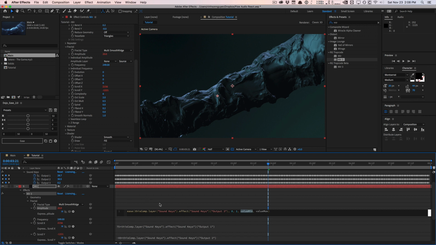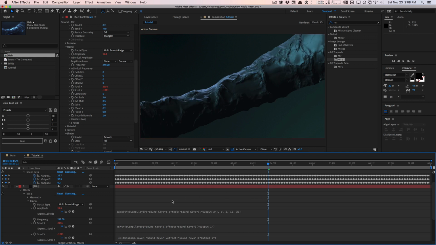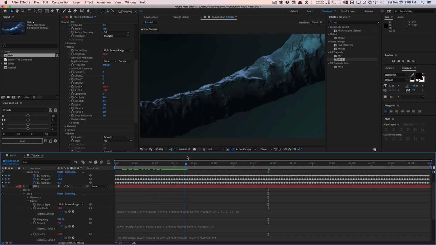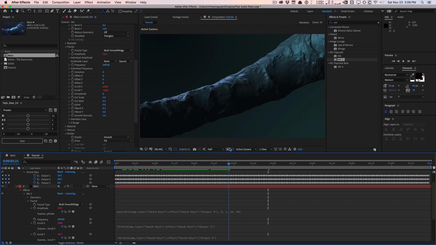In this case, I want our minimum amplitude to be like 10, and our maximum to be like 30. What this is doing, and this is a little bit confusing, but it's saying, look at output 3 right here. The minimum is 0 and the maximum is 1. So convert that, so instead of 0 and 1, you're getting 10 to 30. This is similar to the linear expression, except ease makes it a little bit softer and more easing to it. Now you're going to notice that the amplitude also spikes whenever the bass hits, right?